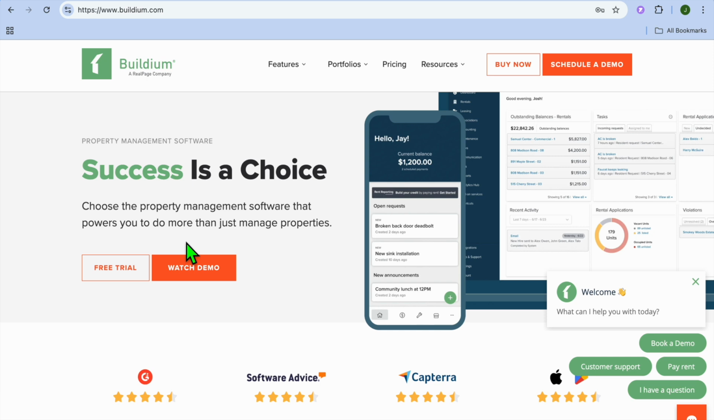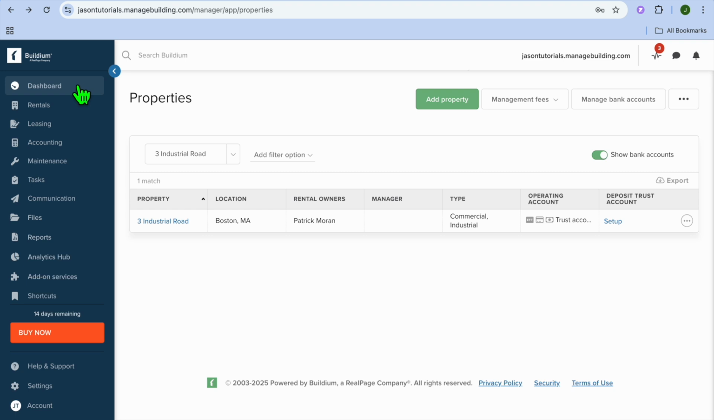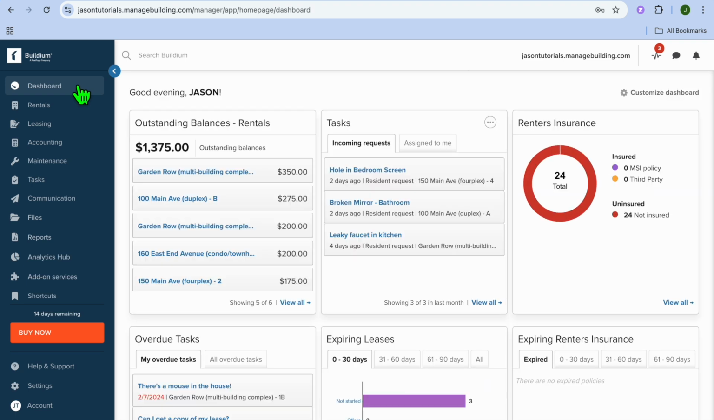To get started, you're going to go onto Buildium.com. From there, you can tap on Free Trial, then you'll put in your email information to sign up. Once you have signed up, you will be redirected to a dashboard just like this.